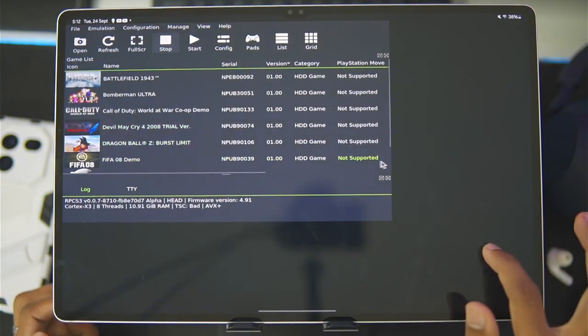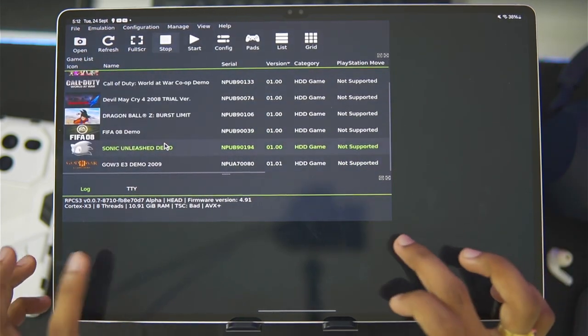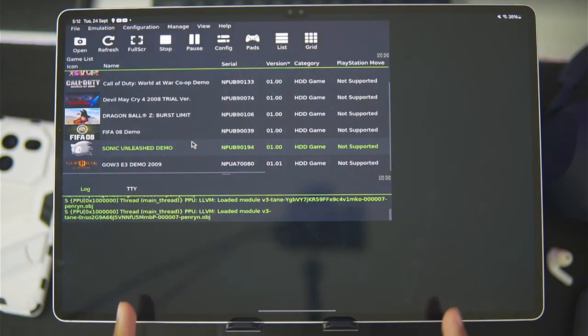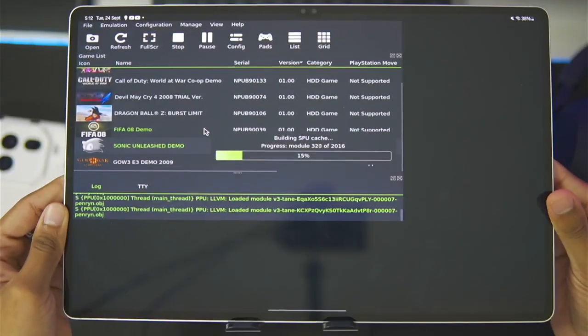The next game that I want to show you guys is another small 2D game, which is the Sonic Unleashed demo. So I'll simply tap on the boot icon and you will also notice the problems that may arise while emulating PS3 games on Android inside of the ANDSTATION PS3 emulator. And if you are wondering what my Android device is, basically it is the Samsung Galaxy Tab S9 Ultra with Snapdragon 8 Gen 2 processor and 12GB of RAM.